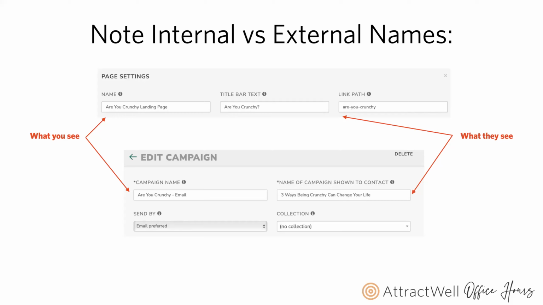And here where you see under campaigns, you do have your internal name for it. So here's Are You Crunchy? And I'm specifying that it is an email-based campaign. And we have the name that's shown to the contact if they were to modify their communication settings with you. They would be able to see that this is the name of the campaign that they are subscribed to.